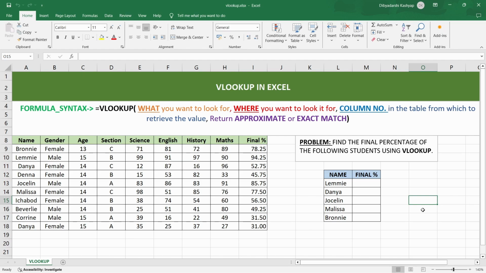Now, let's look at the formula syntax of VLOOKUP. The VLOOKUP formula starts with an equal to, then the term VLOOKUP, open bracket, and the first value will be the value which you will be looking for. The second value will be the place where you want to look the value for. The third value will be the column number or the index of the column from which table we are taking the data from. And the fourth value will either take true or false or 1 or 0, where true and 1 stand for approximate match and 0 and false stand for exact match.